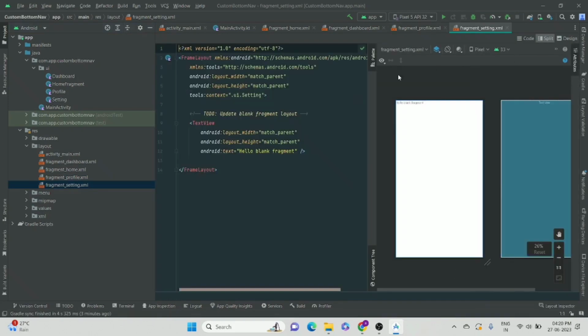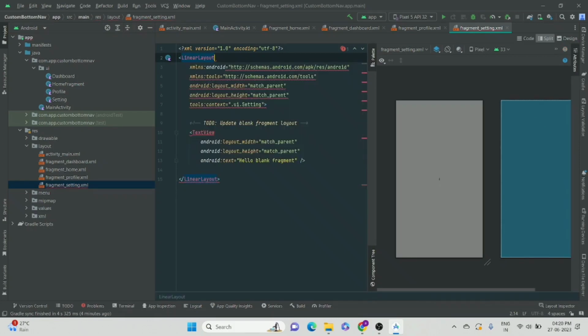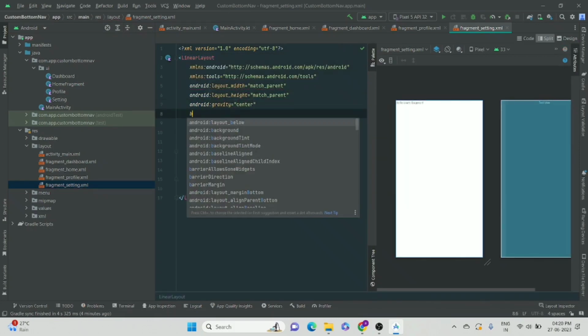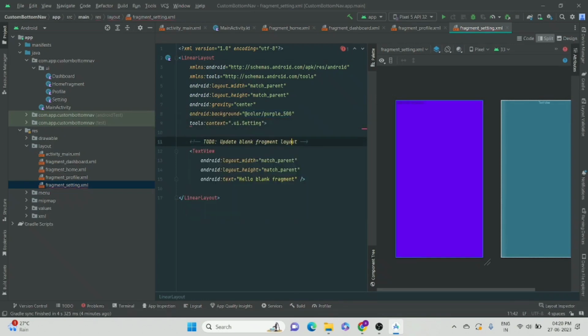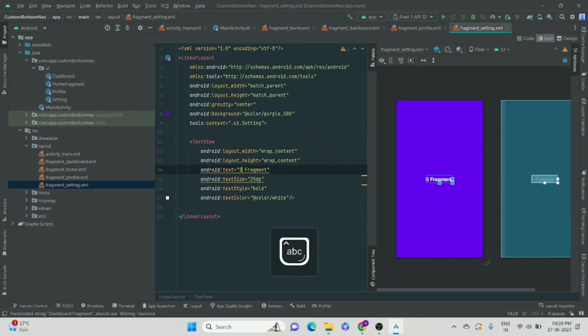And now the last one is setting. Let's go to the split activity, and in this, let's change the frame layout to linear layout. In the linear layout, let's provide a gravity, and gravity is center, and the background is purple 500. Let's delete, cut and paste. This one is looking right, but change the dashboard to profile fragment.